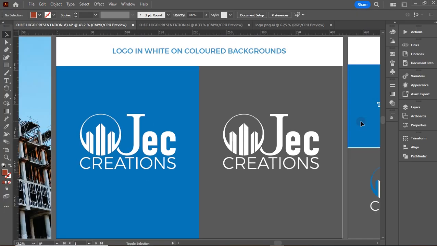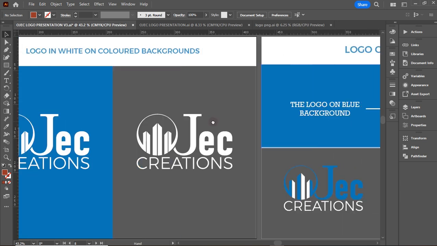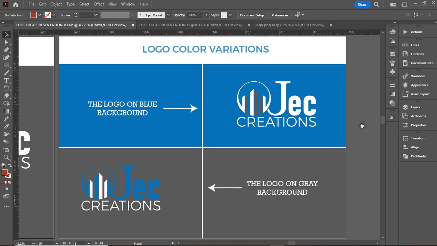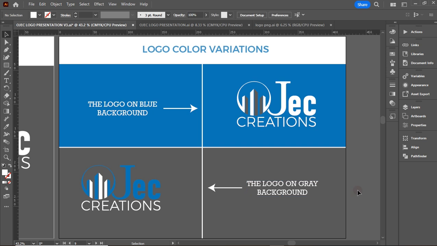And the next slide, we have the logo in white on colored backgrounds, and as you can see, we are sticking to the brand colors, that is the blue and the gray. And the next slide, we have the logo color variations, whereby we have the logo on blue background and the logo on gray background is indicated on the screen.